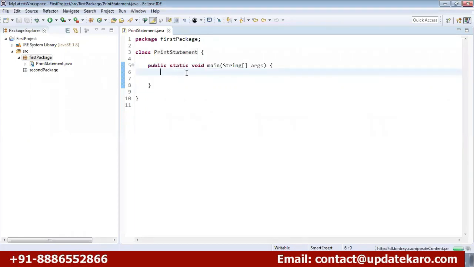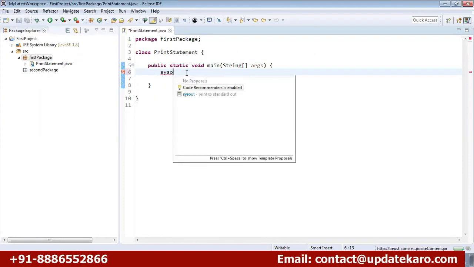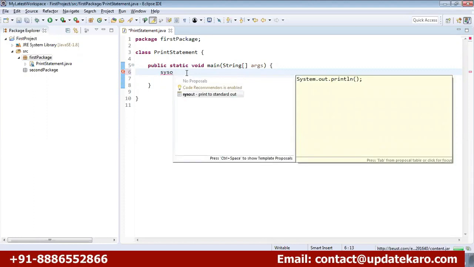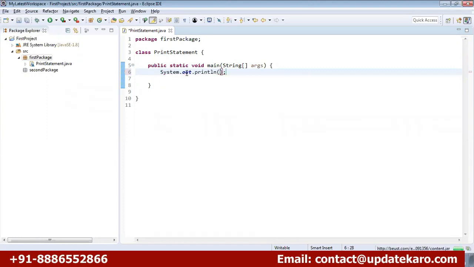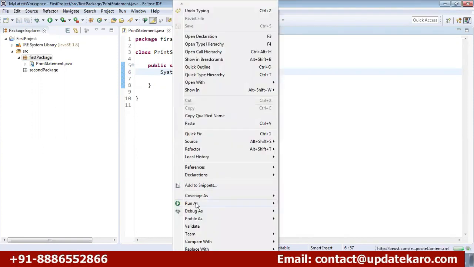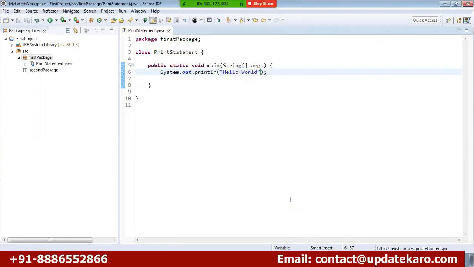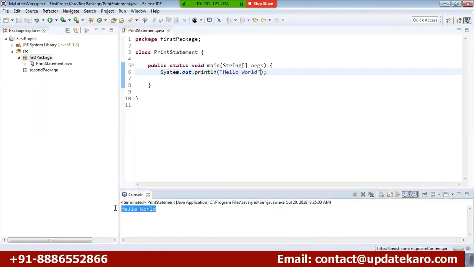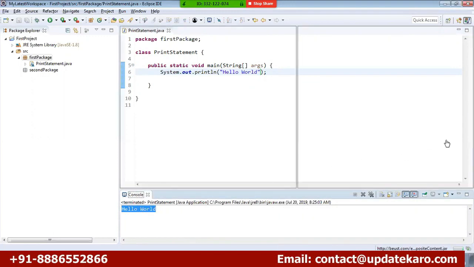Then inside this, I'm just typing SYSO, control space, enter. This System.out will be there, right? Just click on enter. That's a shortcut. Then here in double quotes, I'm just printing hello world. Now right click, run as Java application. It brings me hello world in my console. I'll just drag and drop here.